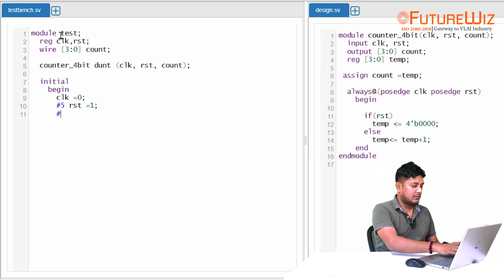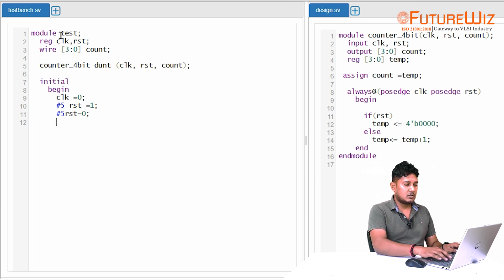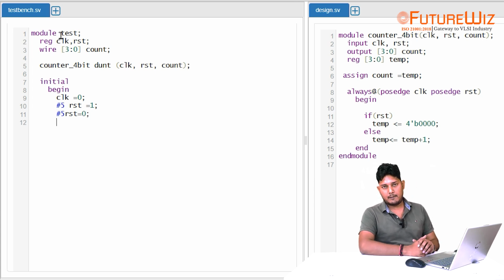But until you put the reset as 0, it will keep the count at 0 forever, right? So to show the functionality and the increment in the count, we need to make the reset 0 so it can work perfectly. So after some time interval, let's say after 5 only, I'm putting reset equal to 0 so it can just do the counting.